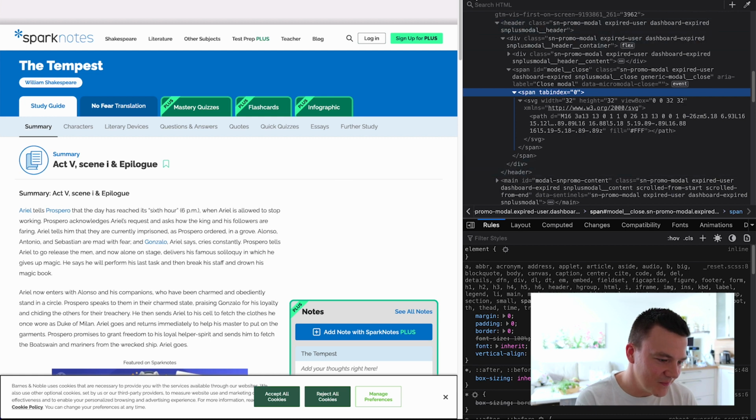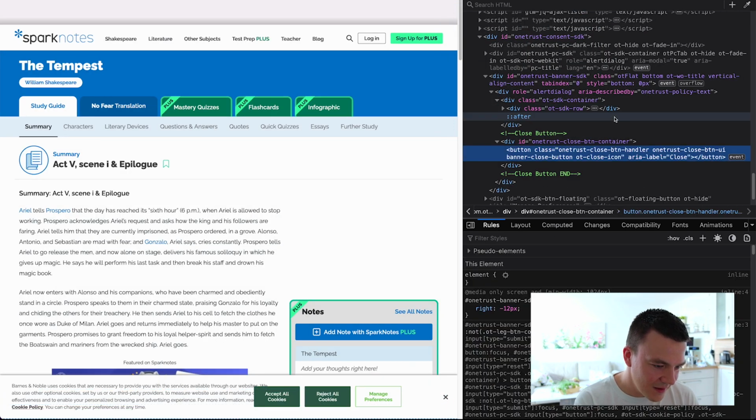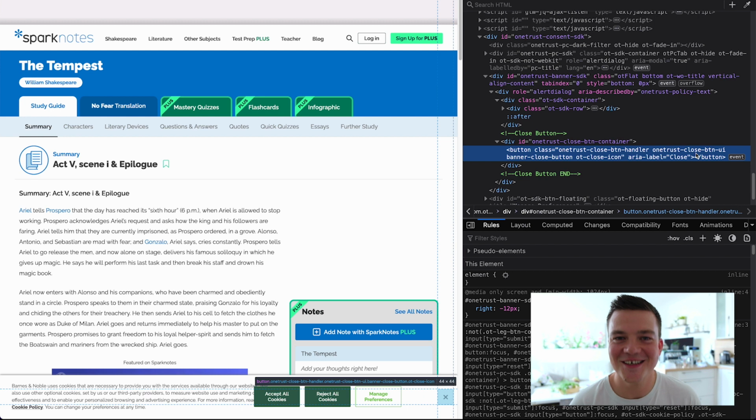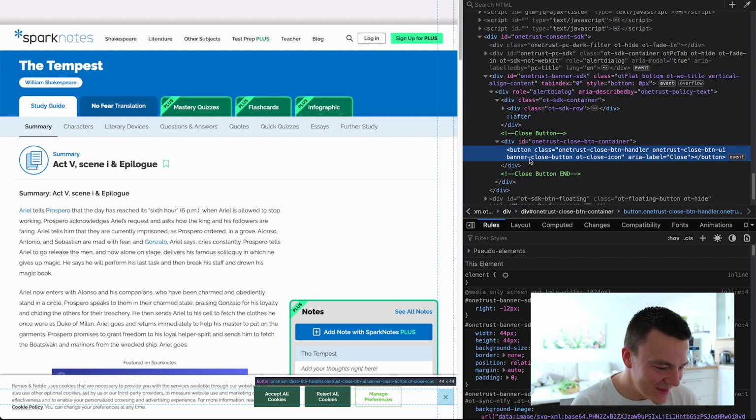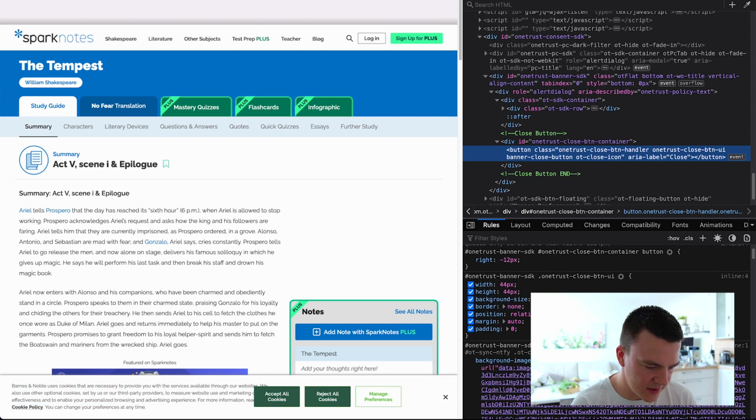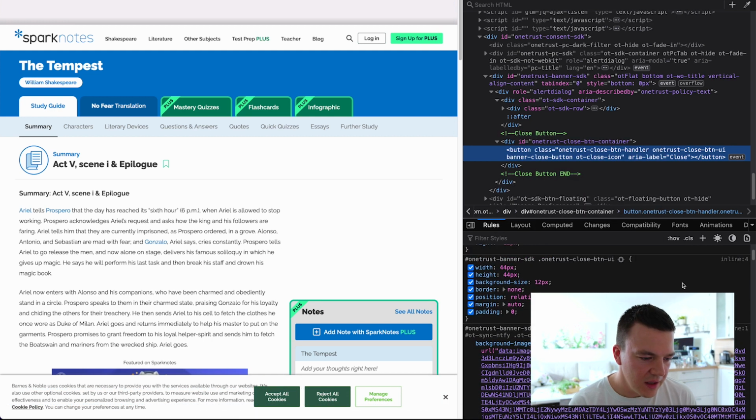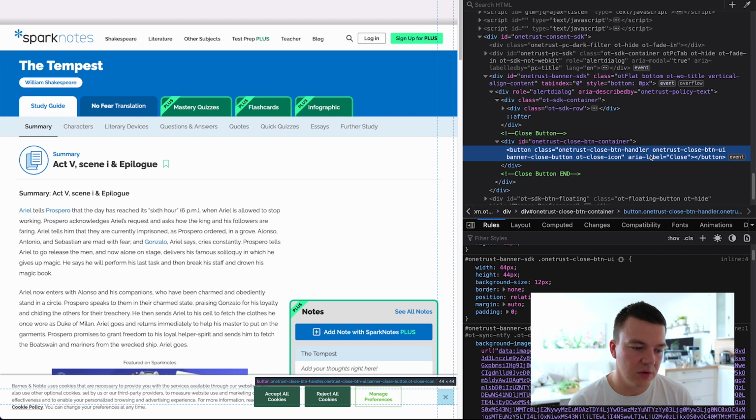Let's try the last one. Okay, how refreshing, an actual button. It's a button element, that's nice. It has an ARIA label. It has no content, so they're probably using a background image. It has an ARIA label of close, so it's a proper button. It has the button role. It has a label, that's fine.